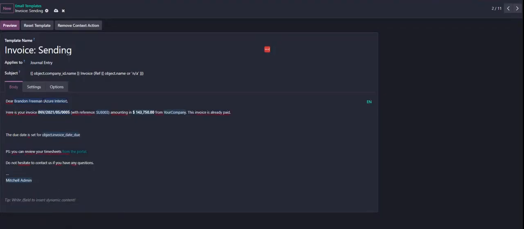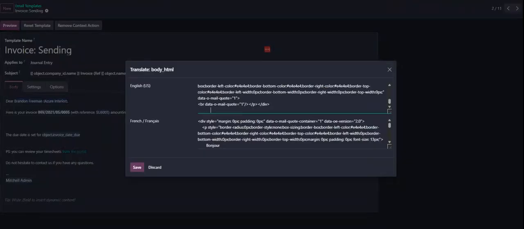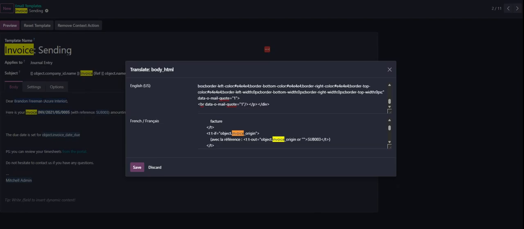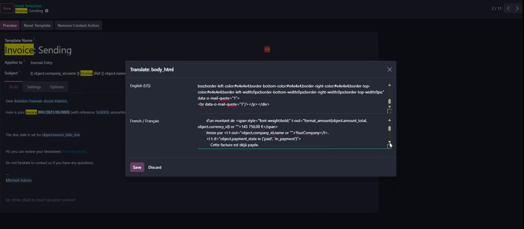Perfect. Then we will open the translation, because in Odoo you have the possibility to translate your templates. To do that, you just click on EN here, which stands for English. When you open it, a pop-up is displayed, which allows you to edit the English and the French translations. Let's make a search for invoice here, for example.